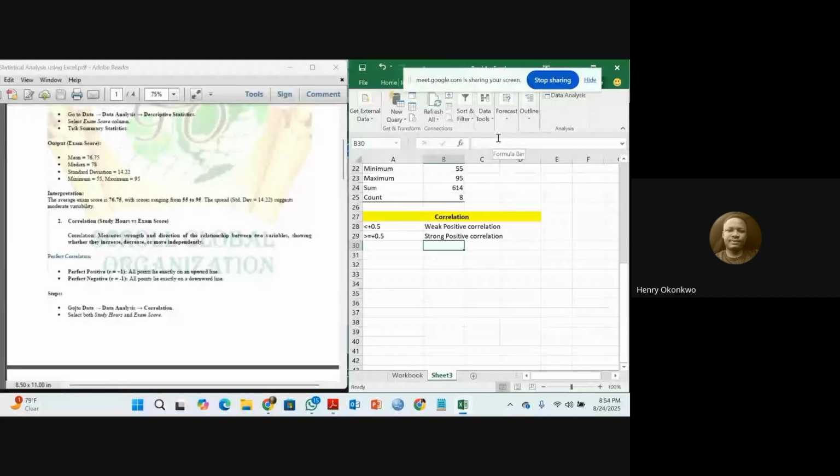One, I said we have perfect positive, which is +1. So the +1 is the perfect positive. The same way we have for the positive is the same way we have for the negative. So we also have perfect negative when it is negative. This is the perfect negative when it is equals to -1.